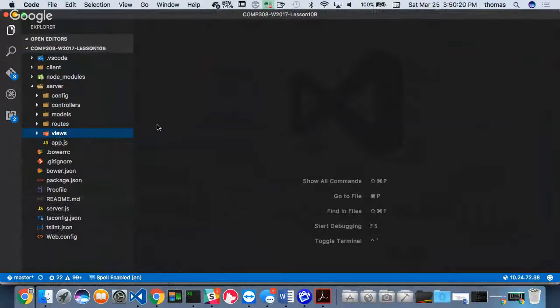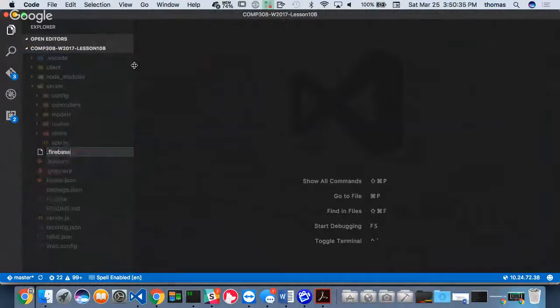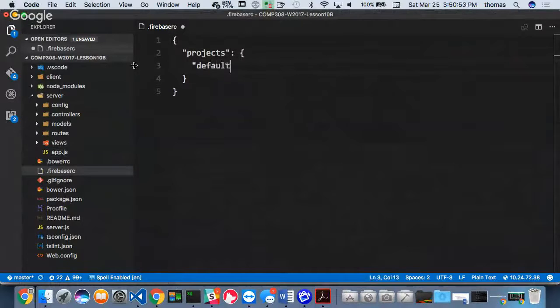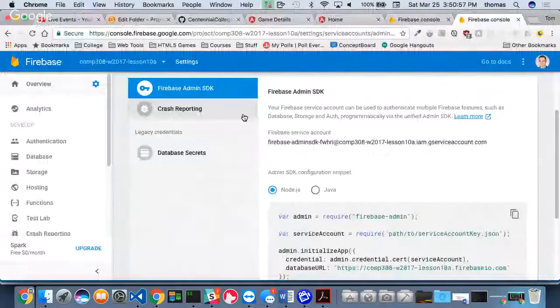So on the root of our server, right now, add a Firebase RC file, .firebaserc. So I'm going to just click on the top here and put .firebaserc. Inside this Firebase RC file, it's just a configuration file where you're going to describe projects, and you're going to describe the default project, the name of the project, which you just got from Firebase, which is COMP308, W2017, whatever you called it, right?